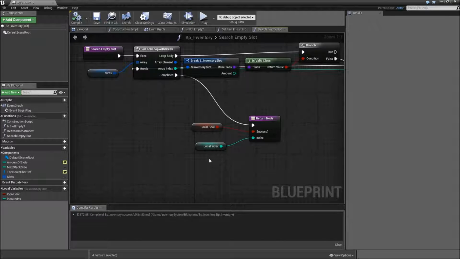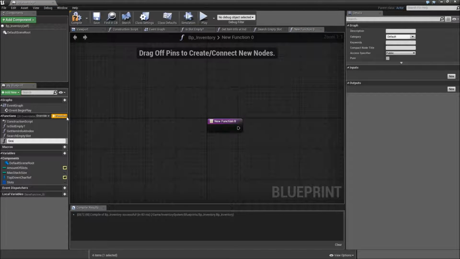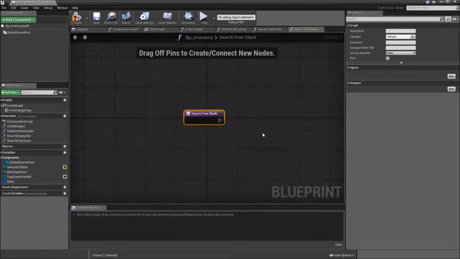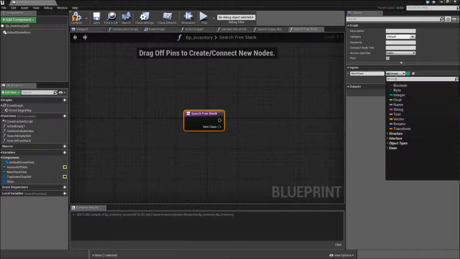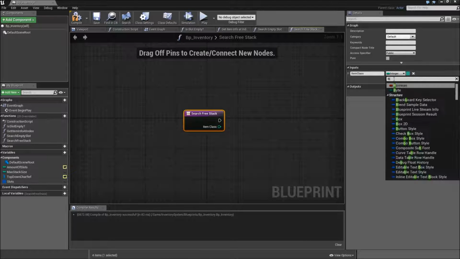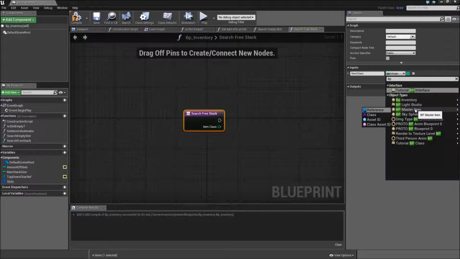Before we can actually create the functionality to add items, we just need another helper function, which is called SearchFreeStack, which just means that for all of our stackable items, we won't search for an empty slot, but we rather want to search for a free stack that we can add the item to. And it needs an input, which is the item class. So what item do we want to add? And its type will be BP Master Item class again.